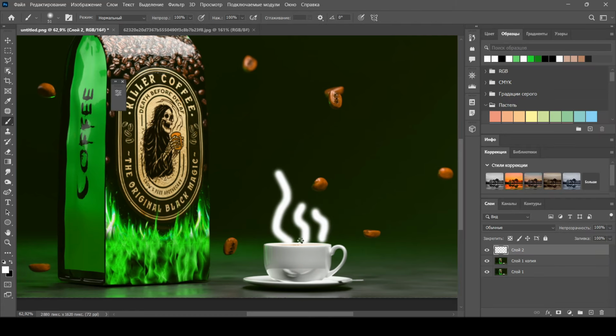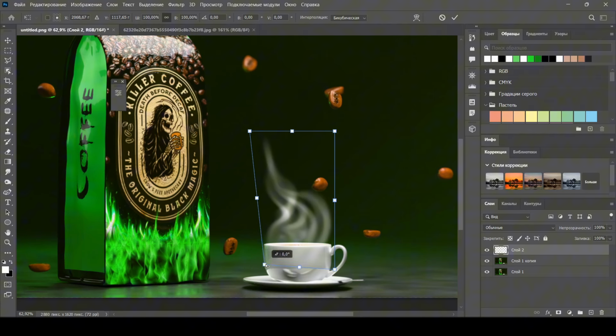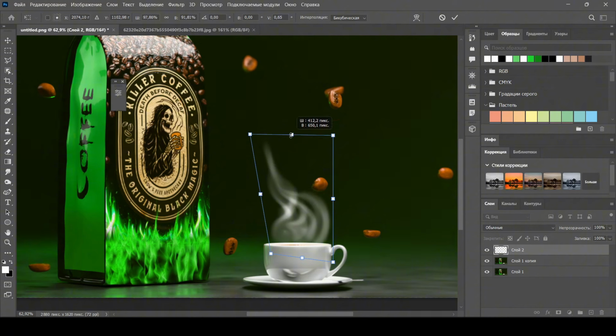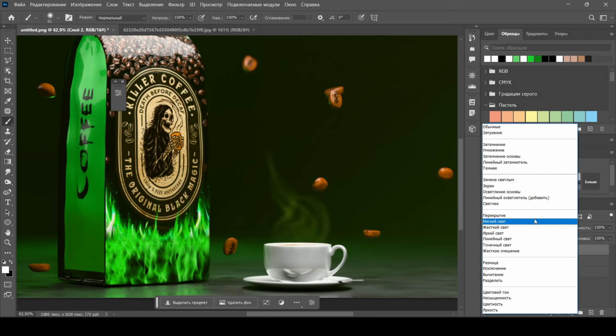At this stage, we can click OK. Since the general shape suits me, it remains to correct it a little. Now press Ctrl T and make the lower part smaller and place it so that the steam comes out of the cup. We can also change the layer blending mode, in this case screen suits me. And I adjust the opacity.